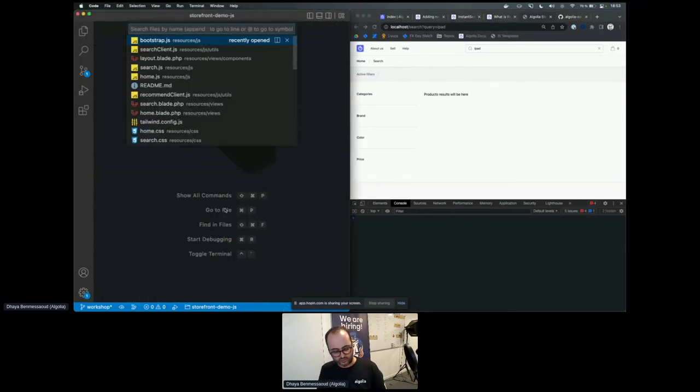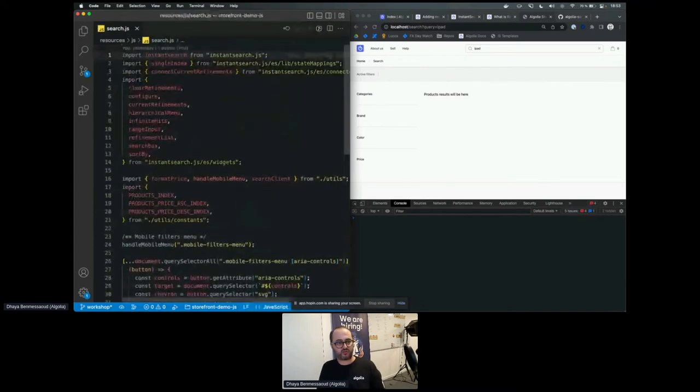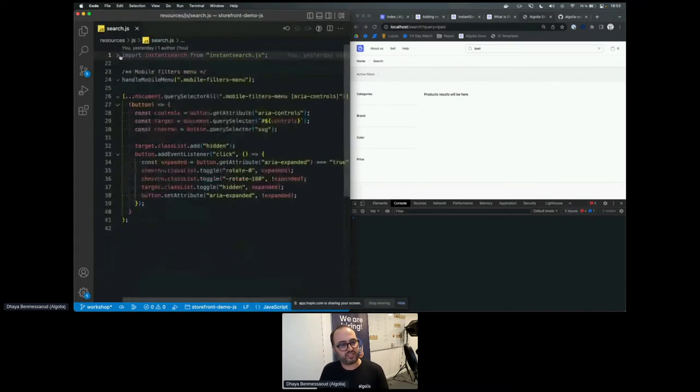So we'll move to the search.js page with a script, which is loaded specifically for the search page experience. And we're going to instantiate InstantSearch. And as with the query suggestions plugin that we saw earlier, the InstantSearch implementation will require you to have a search client available that has correct credentials to connect to Algolia and retrieve the right set of products from your data set.